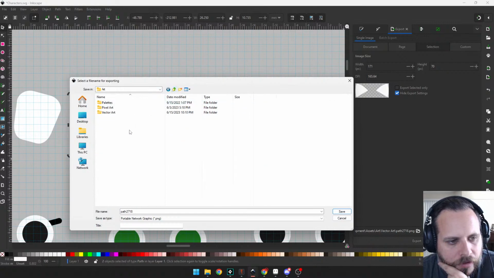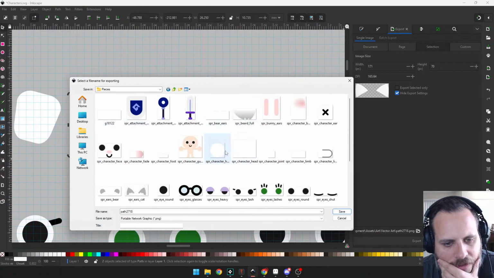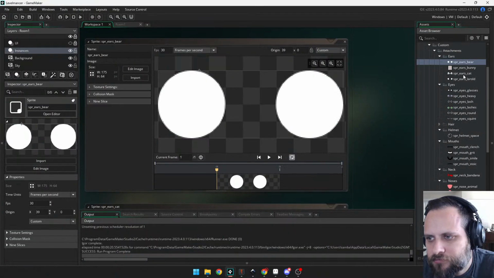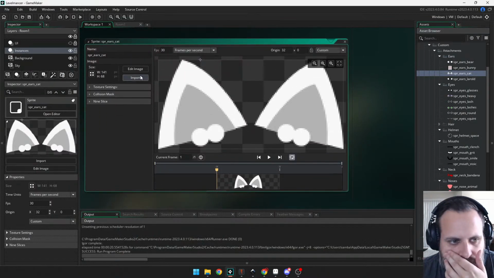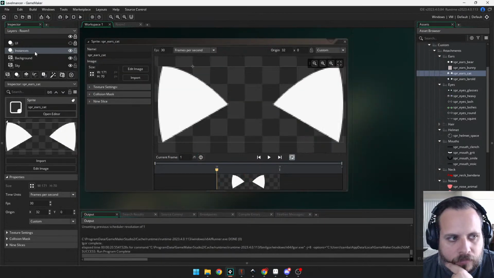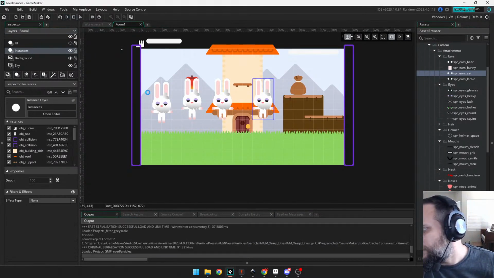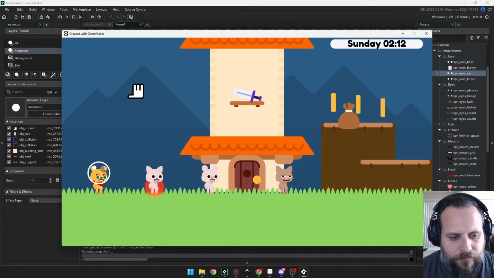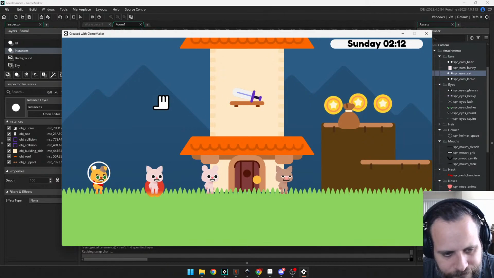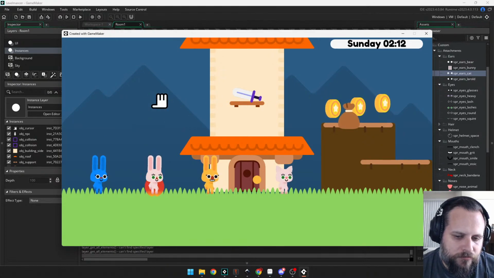Vector art, nope, not vector art. I'm gonna go to Spine, custom character pieces, SPR, ears, cat. I didn't mess that up. Let's see. Oh, that looks very funny. Almost looks like pig ears.